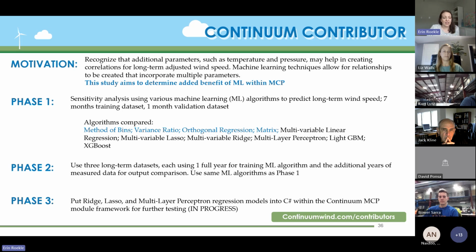So in the second phase, he did something very similar. He just expanded and did more data sets. So we found some longer term data sets, ones that are multi-year, and he was doing that same thing of looking at all the same machine learning algorithms and seeing, can we reduce some error statistics using these new methods relative to what we're currently using. So the 3 data sets that he used were multi-year. He used 1 full year for his training data set, and then whatever was left, either 1 year or 2 years, as the validation data sets.